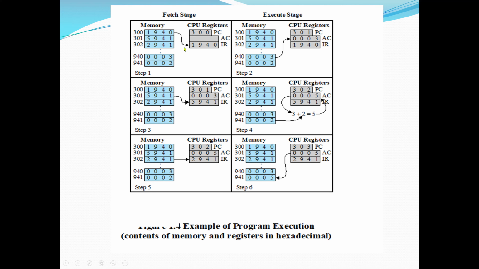Then that will be executed. That's what we see here. You can see that the program counter now is 301, and that is the instruction that needs to be executed. The instruction to be executed is 5941, which is held by the instruction register. And this process keeps going throughout.